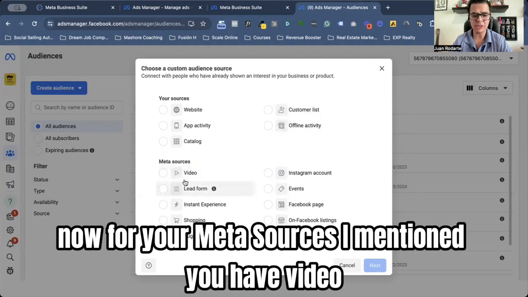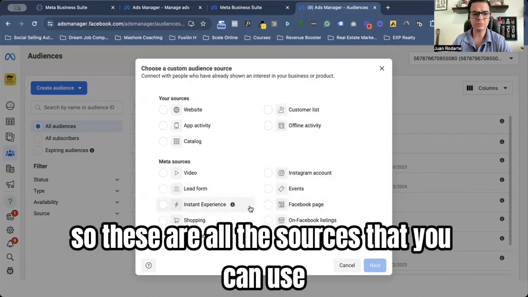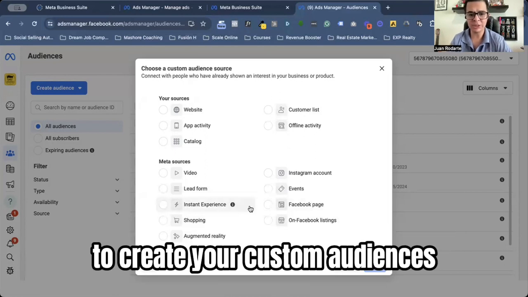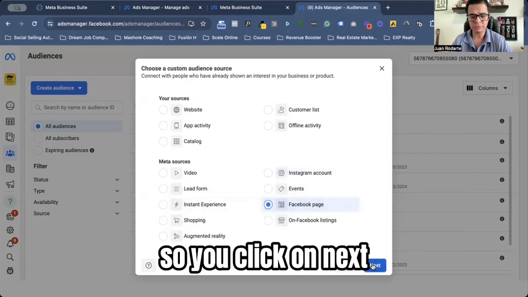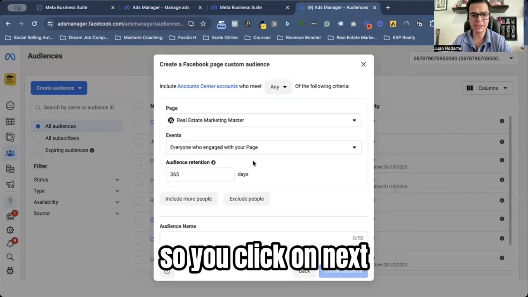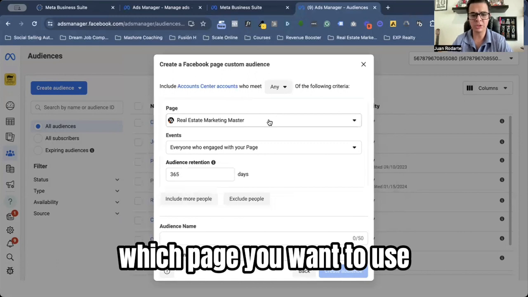Now for your meta sources, as I mentioned, you have videos, lead forms, Facebook page and Instagram account. So these are all the sources that you can use to create your custom audiences. First of all, I will use Facebook page to create it. So you click on next, and then it will ask you to select which page you want to use.